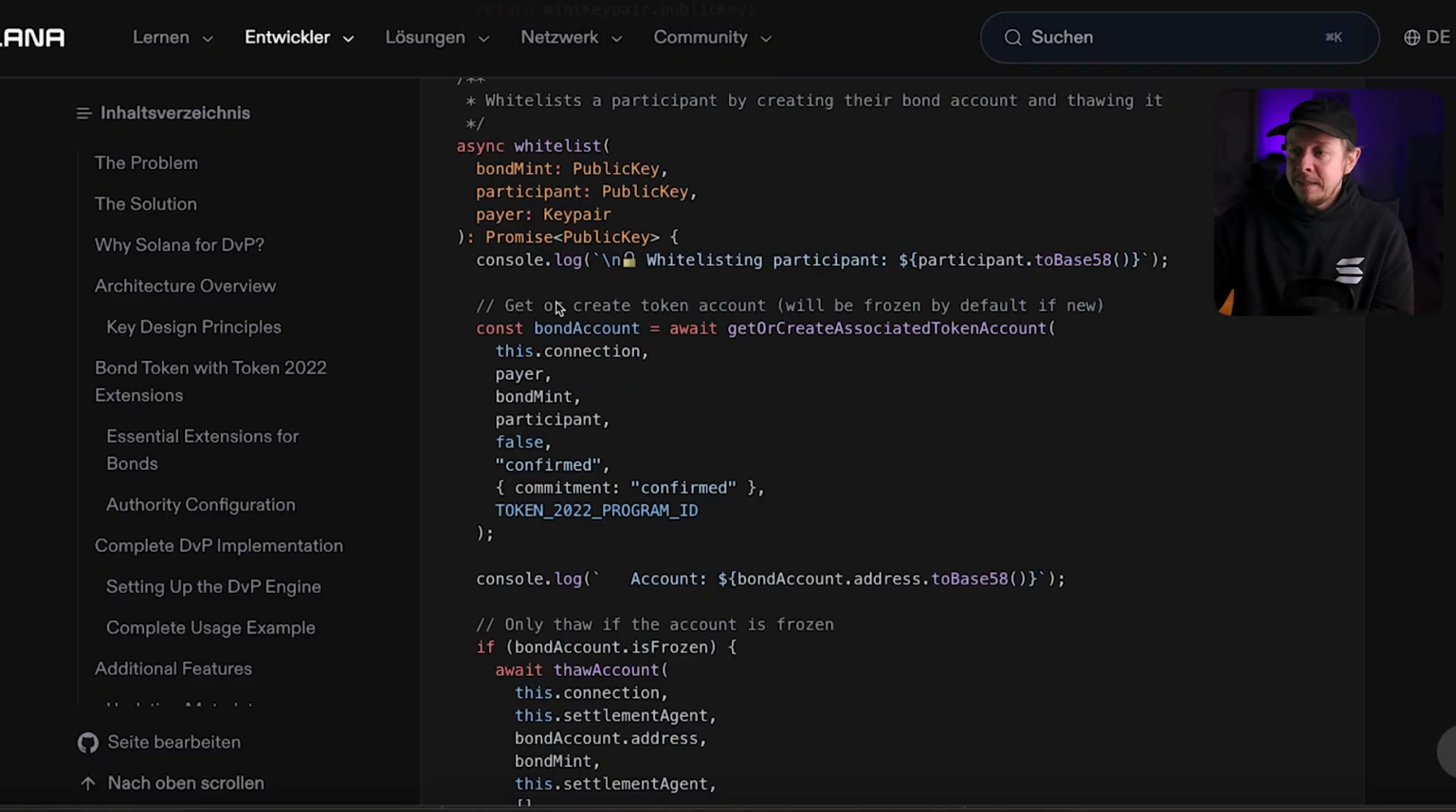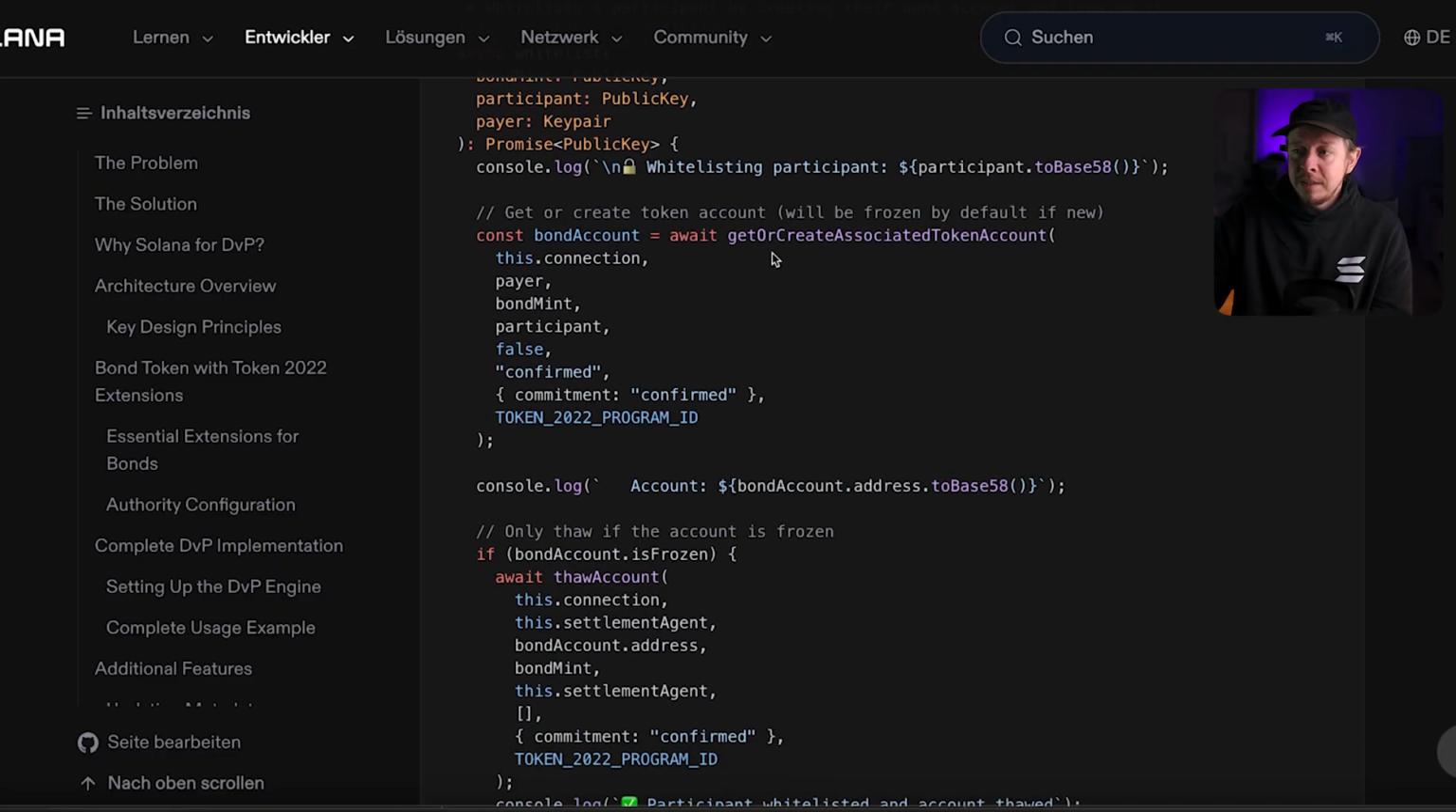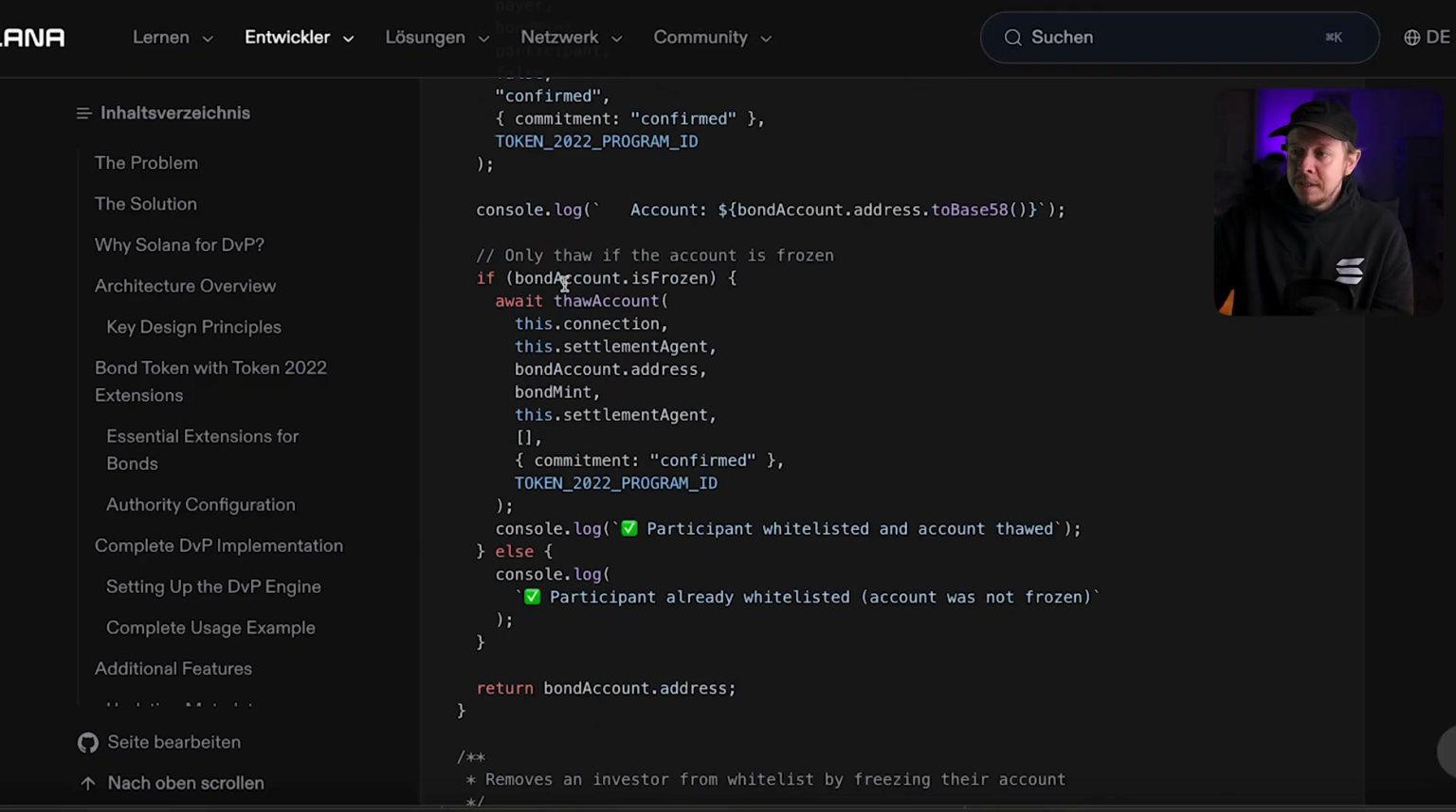This is how we would whitelist the token. So we first find the token account for the person we want to whitelist and then if it's frozen, we just thaw the account.